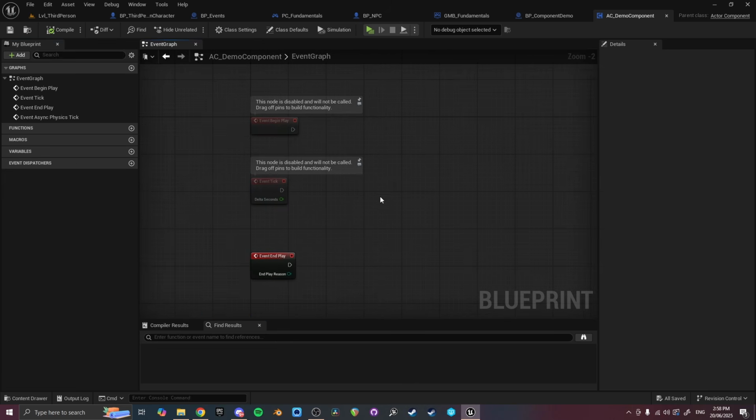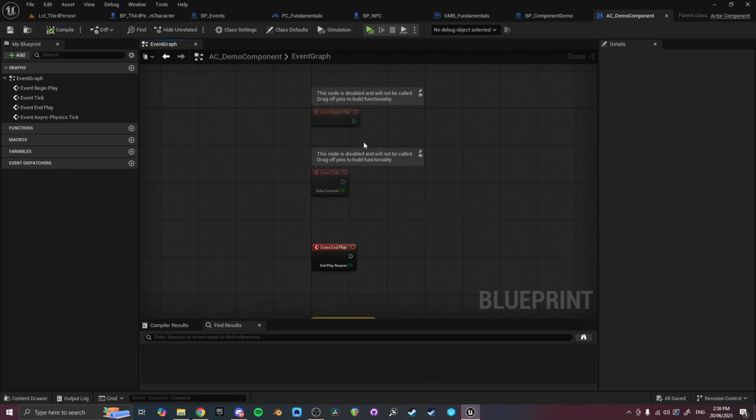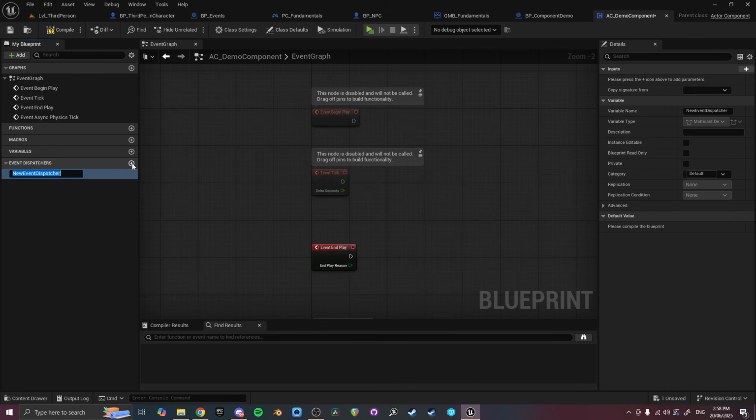But the real strength of actor components, I think, is where we get into our own custom events and event dispatcher territory. So this is the last topic to perhaps cover when we're talking about events. An event dispatcher, why don't we just create one and I'll tell you. Why don't we call this my event dispatcher, and I'll show you what it does.